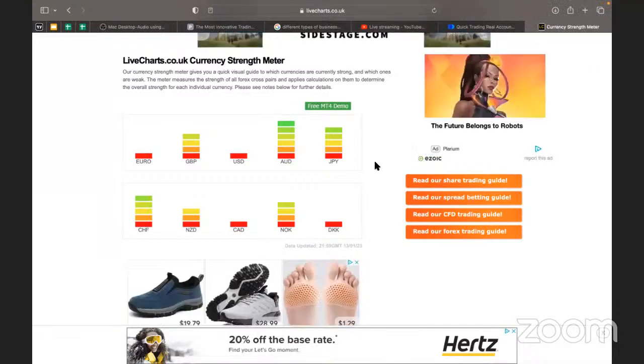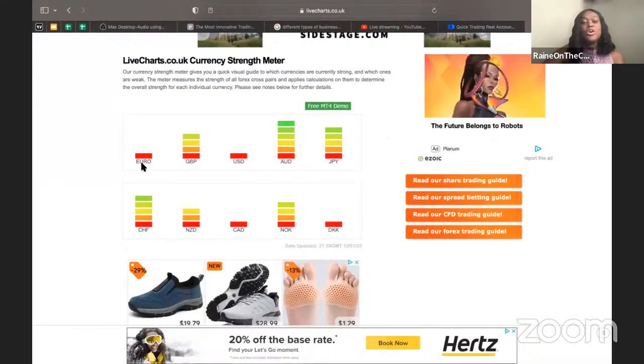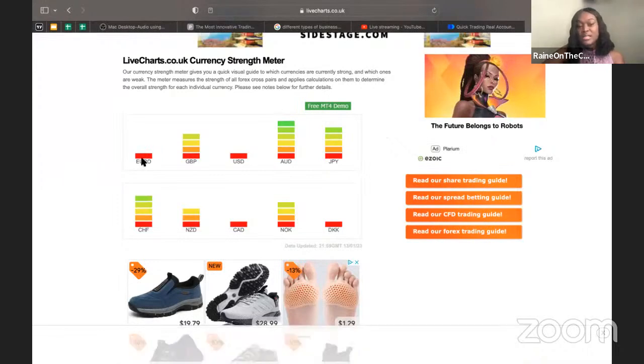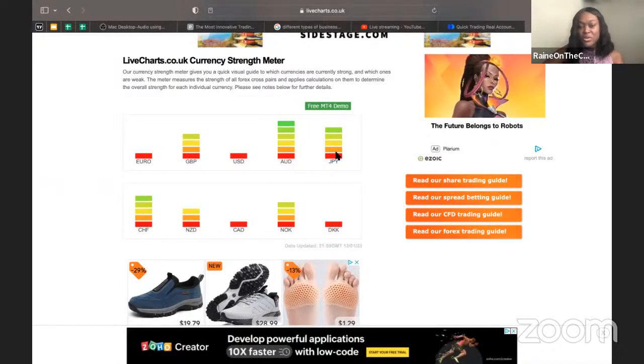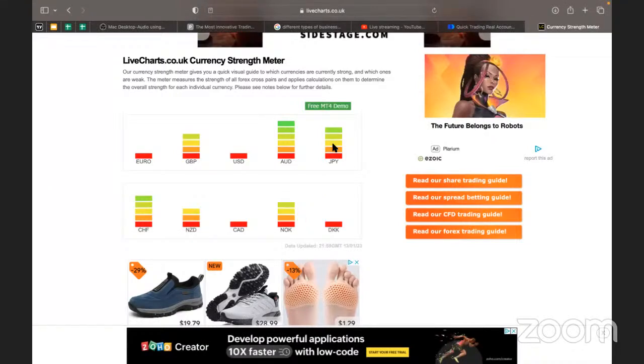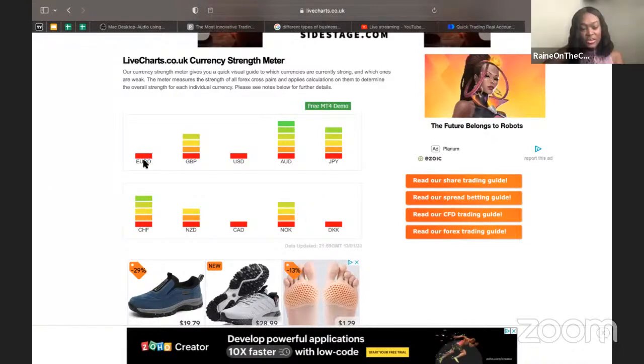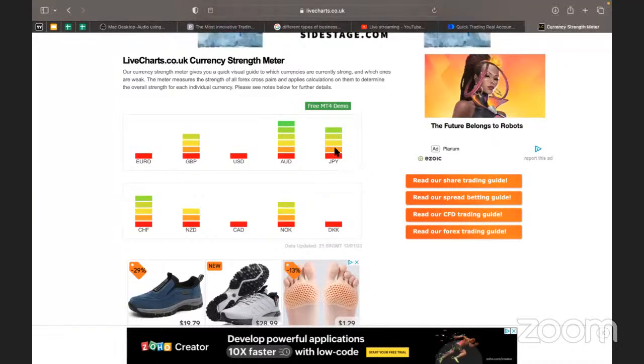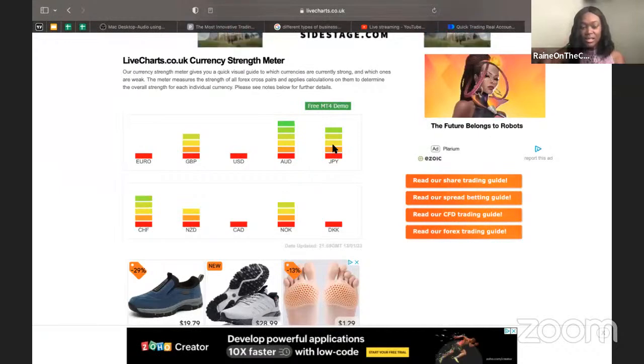Euro is currency one, JPY is currency two. Would you sell? Euro is currency one, JPY is currency two. Check your notes again. When do you buy and when do you sell? Just check your notes and then answer.